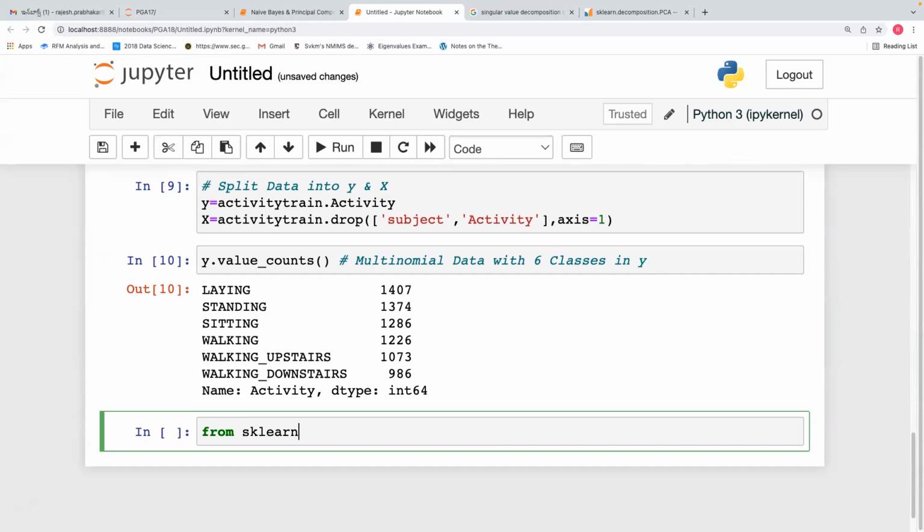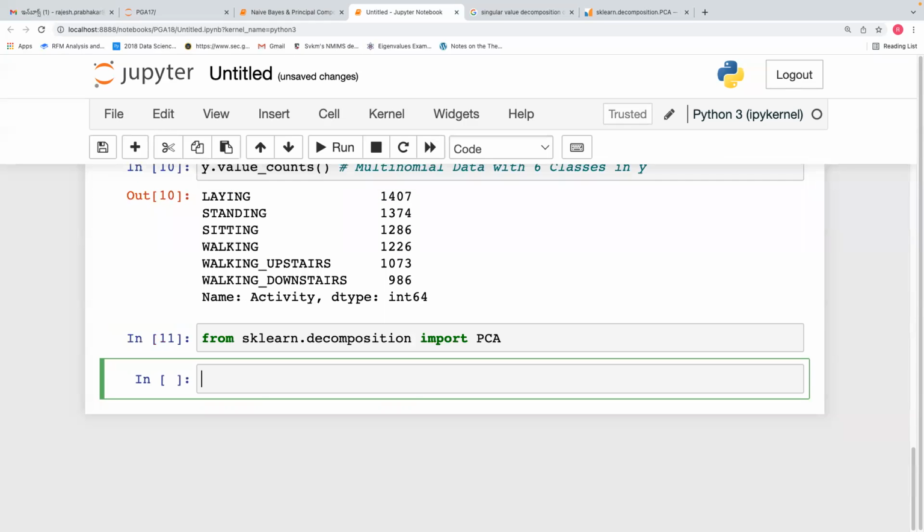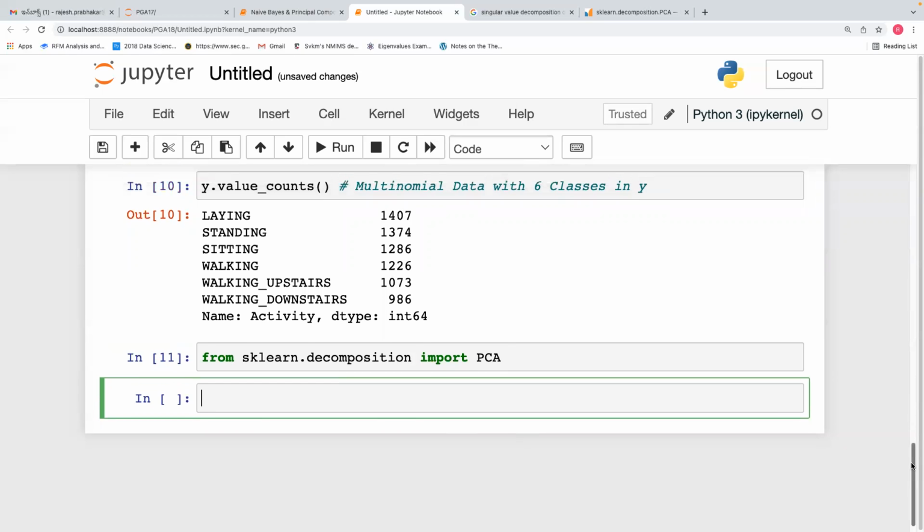From sklearn dot decomposition, import PCA.